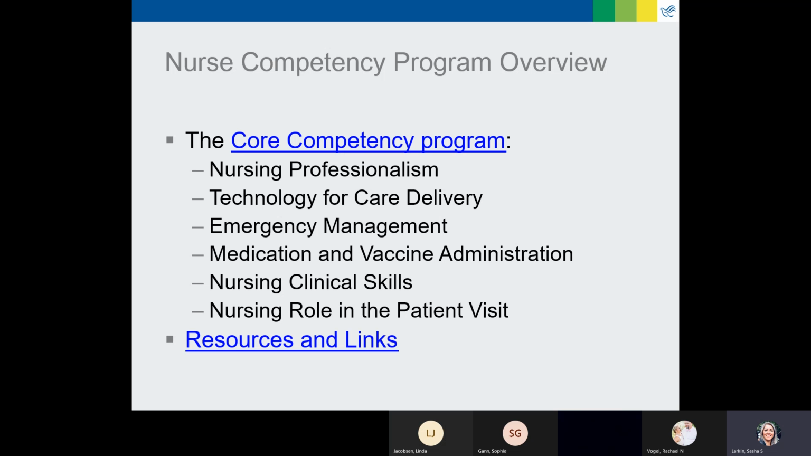Accompanying the skills checklist is a resource and links guide with a ton of information that you can review on your own as needed. Does everyone have their competency skills checklist or know where to find those? I will show you later on in class if you don't have it. Oh, perfect. Looks like people have it. Okay, all right.